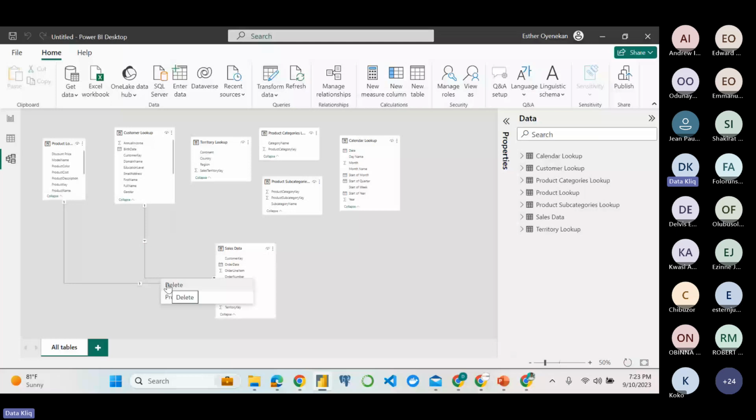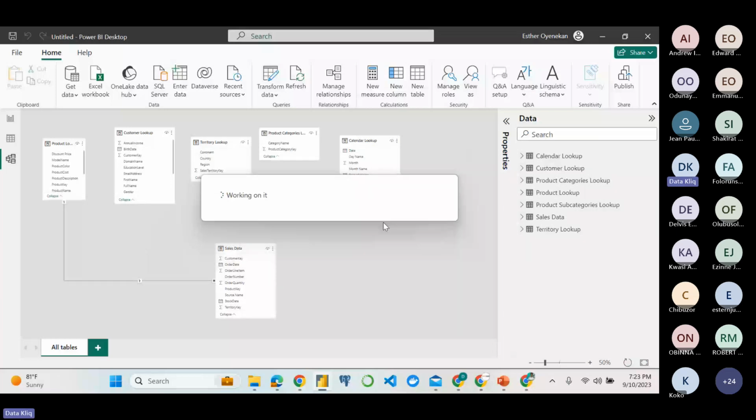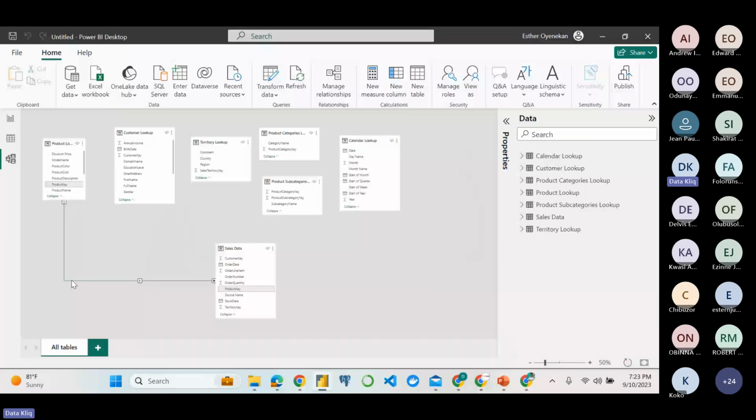While clicking on this line, I just right click and delete. Are you sure you want to delete this relationship? Yes, thank you. I'll do the same thing here. Right click and delete.